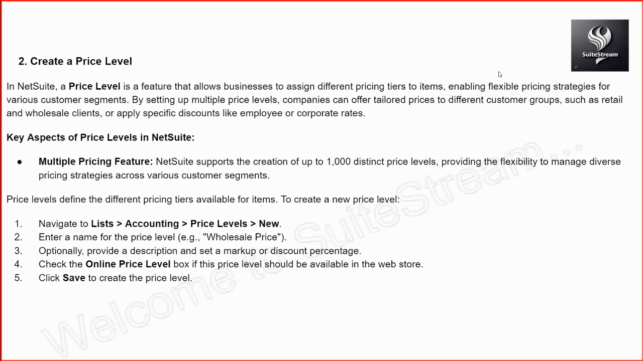So there are some aspects of price levels. Multiple pricing features need to be enabled. After that, NetSuite supports the creation of up to 1,000 distinct price levels, providing the flexibility to manage diverse pricing strategies across various customer segments. Price levels are the different pricing tiers available for items. To create a price level, let's navigate to Lists, Accounting, Price Level.